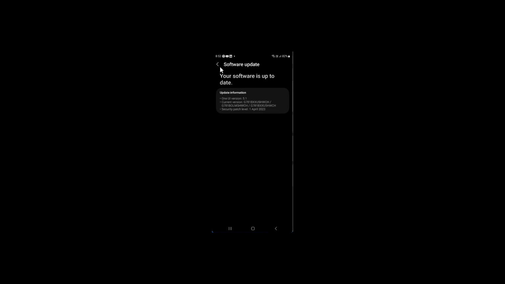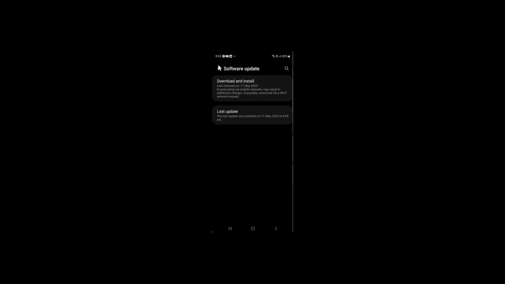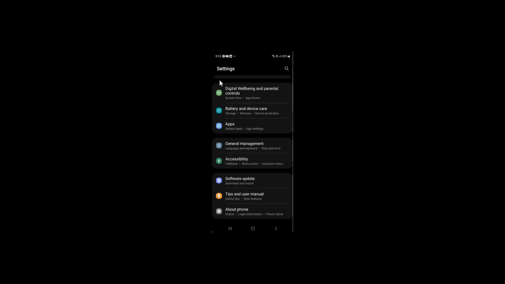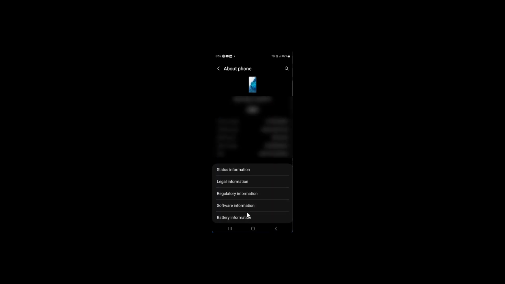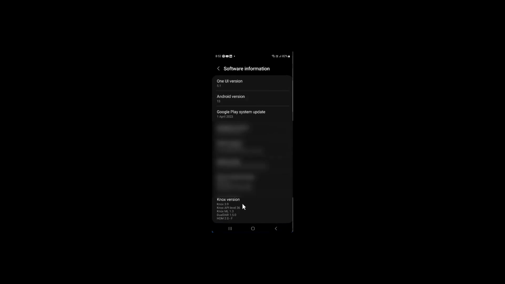So that's it, guys. You can also go into About Phone and have a look at this stuff and look at your software information, and you've got your Android level and 5.1 information there.